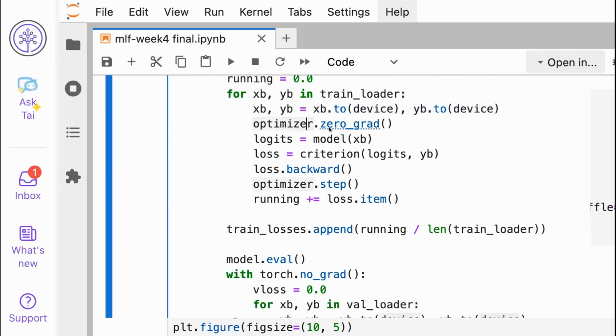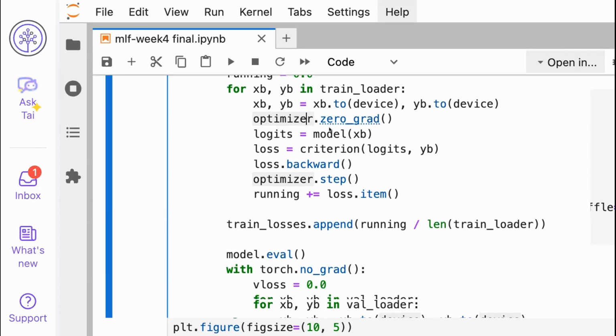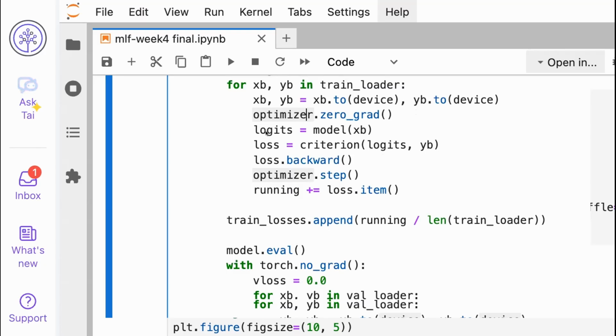So optimizer.zero_grad, all it does is set the previous gradient computation back to 0, in case your gradient accumulates. It's kind of like having a variable that you used previously, and when you want to refresh it, you have to set it back to 0. That's all it does. Nothing fancy. So logits you've seen before, right? Just make a prediction from the model.